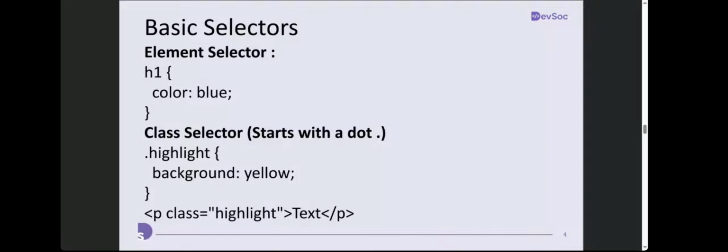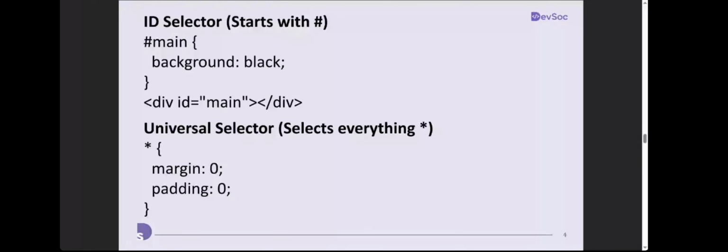Next is the ID. Please move to the next slide, sir. You can move to the next one. Okay, thank you.